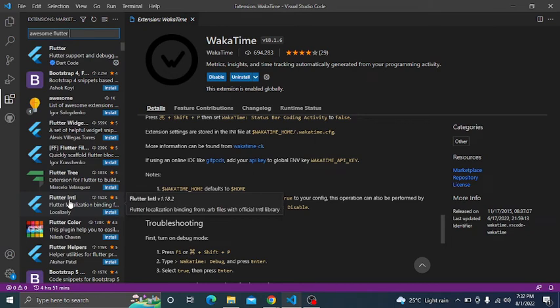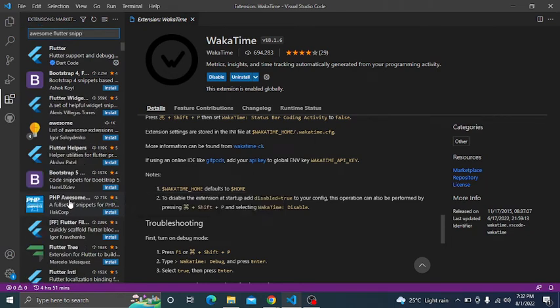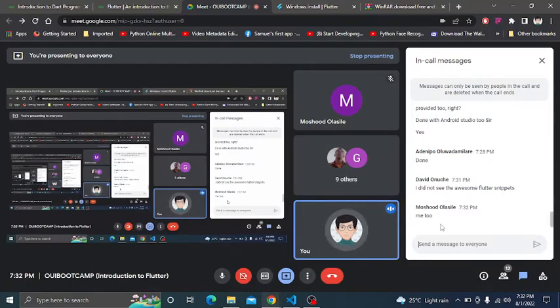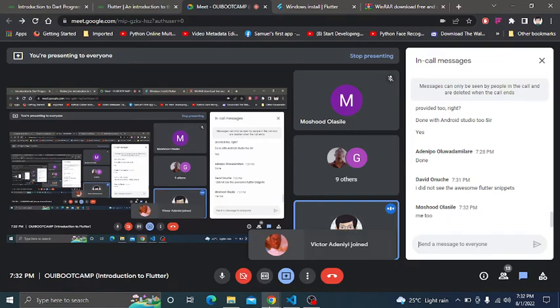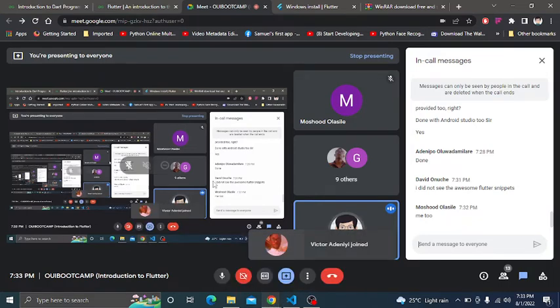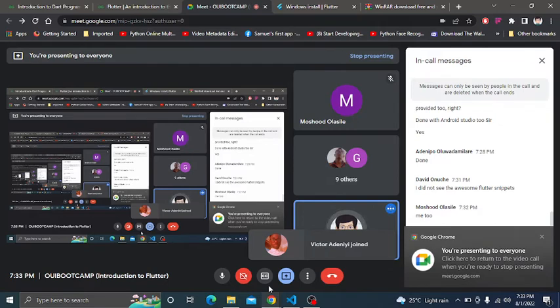Awesome Flutter. Okay, you know what? Just install Flutter. Don't worry about it. So just install the Flutter extension first of all. Install the Flutter extension and probably the awesome Flutter snippet will come up.